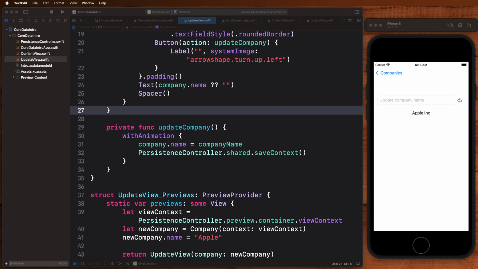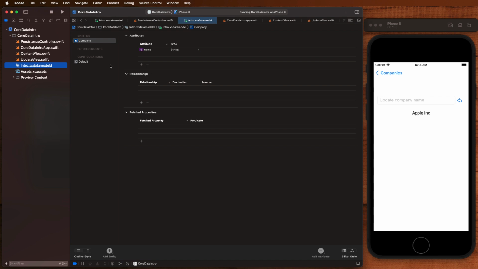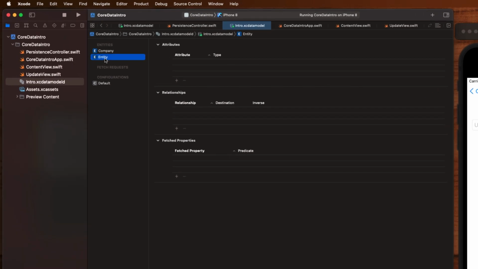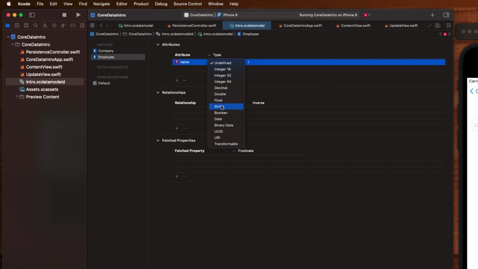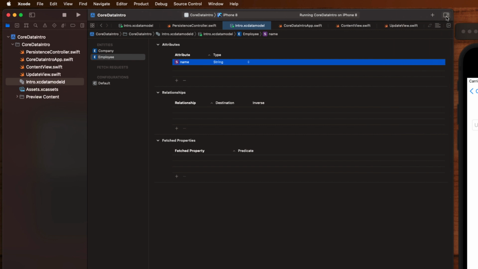Let's go into our intro core data model here. This is where we set up the relationships between companies and employees. Let's add a new entity here. Let's call it employee. And let's give it just the same attributes we had for company. Let's give it a name. We'll make it a string. I'm going to make it non-optional, although in core data, everything kind of is optional, as you'll see.